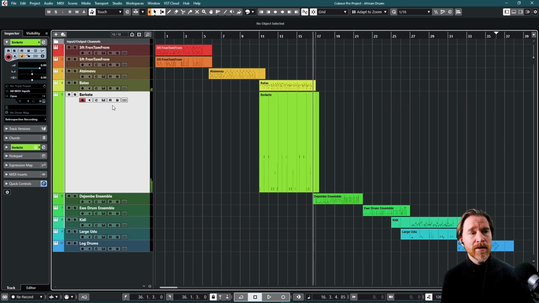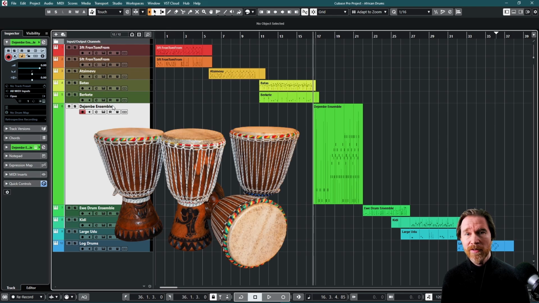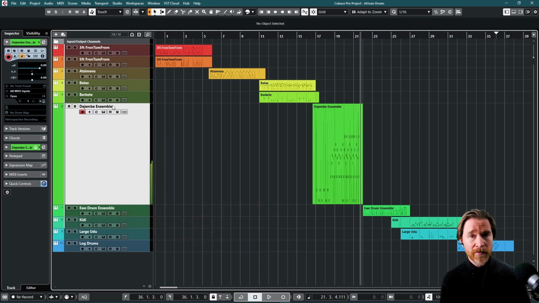So you can see with the batas, you can get really nice polyrhythm there. And then we have the djembe ensemble, which is a very nice patch, actually. You have a lot of options, a lot of different drum sounds you can play with. It's actually one of my favorite patches there. I really think it works well.